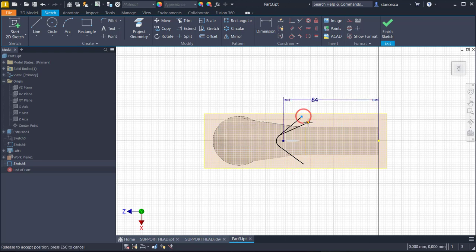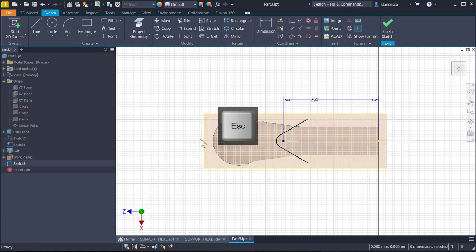How do you make this symmetry? You select the symmetry tool, you select the first and the second line to be symmetrical, and then the axis of symmetry, which is the z-axis. Nice, very nice. I make this a construction line.